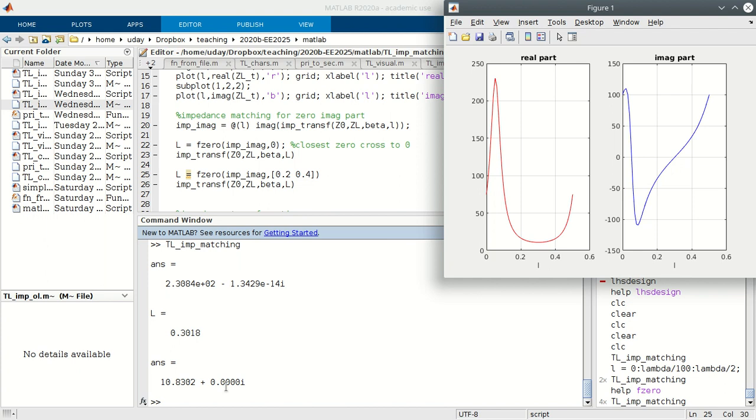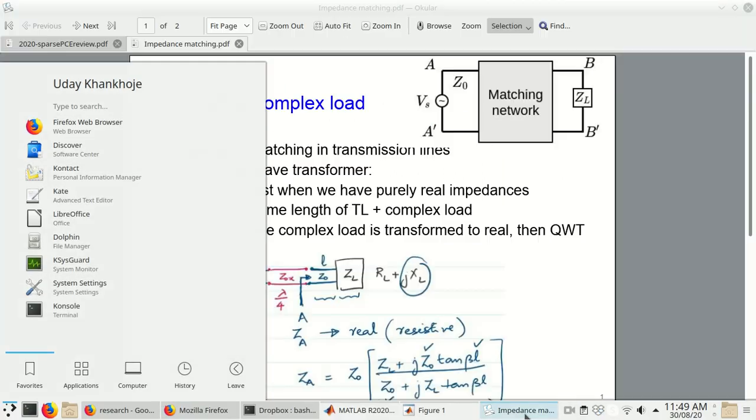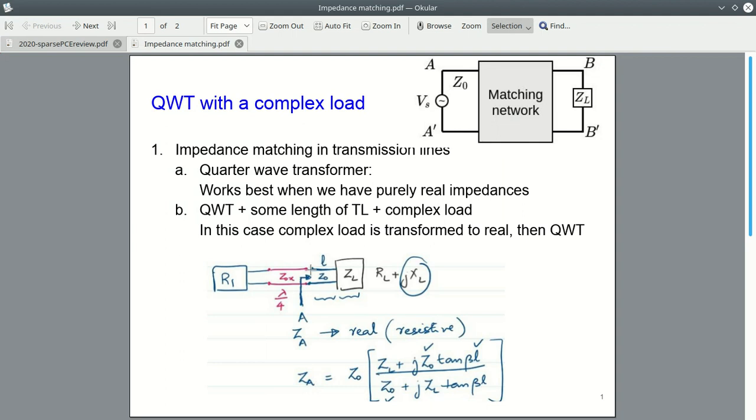So there is a choice which the user has. Remember that these values are going to repeat every lambda by 2. Now, once I know these two values, I can keep adding integer multiples of lambda by 2 to get the possible values of length for which the impedance is purely real, and those purely real values are going to be either 230 ohms or 10.8 ohms. Okay, so this is how we would do impedance transformations in the case of the quarter wave transformer, which needs to see a purely real resistance at this side.